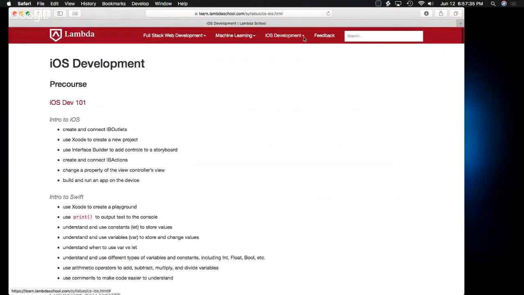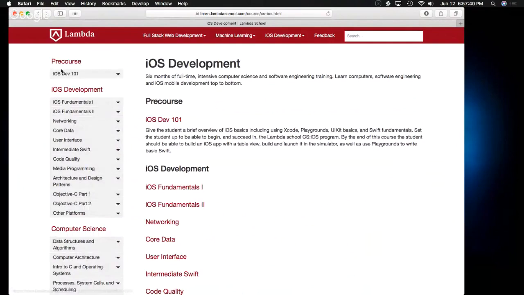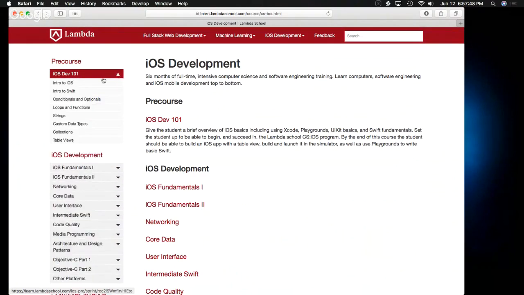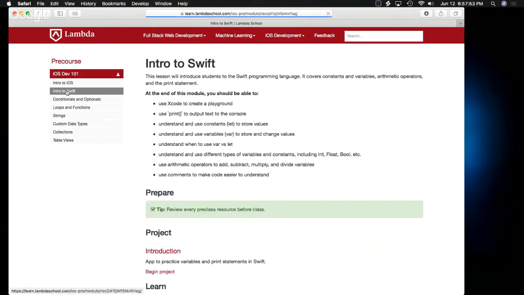But if you want to dig in a little deeper, select the curriculum link, and then over here in the sidebar, each row is actually a week or 2 weeks' worth of content. So iOS Dev 101 is the course you're doing now. And then here's each day of that course. We're doing Intro to Swift today. So click on that and you get a bunch more detail.